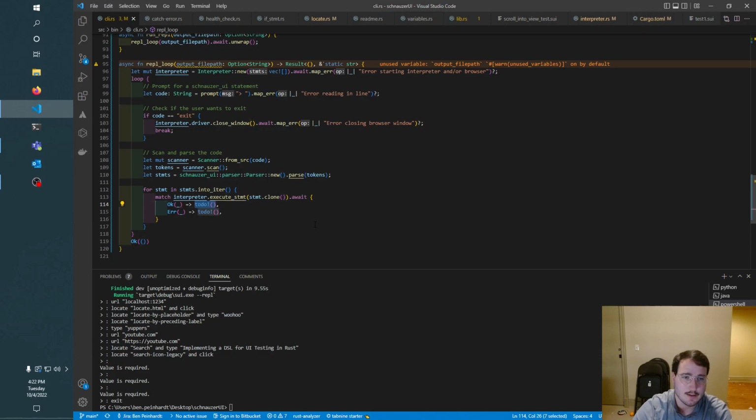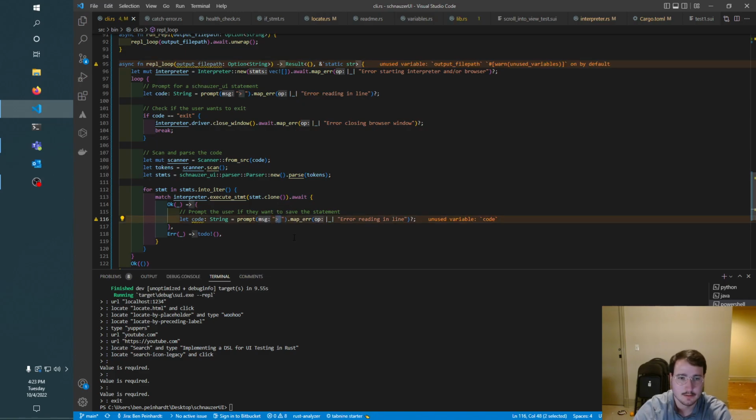Yeah. So if the statement goes well, then we want to prompt the user if they want to save the statement, right? We'll do basically this same thing here, but instead of that, we'll say save this statement to run context. We'll say, let's just say save this statement.